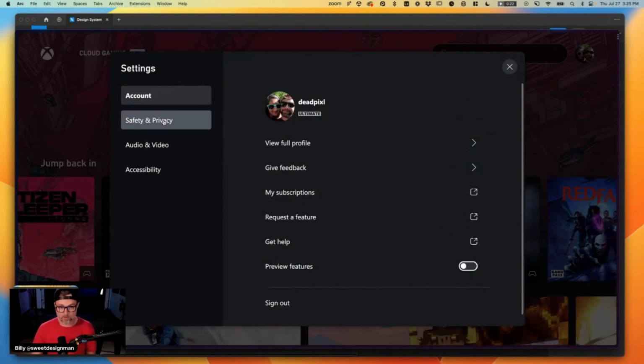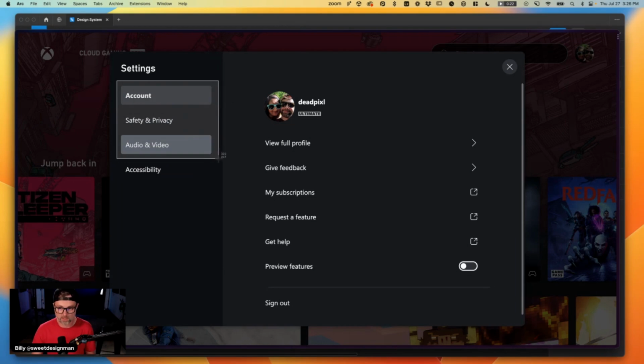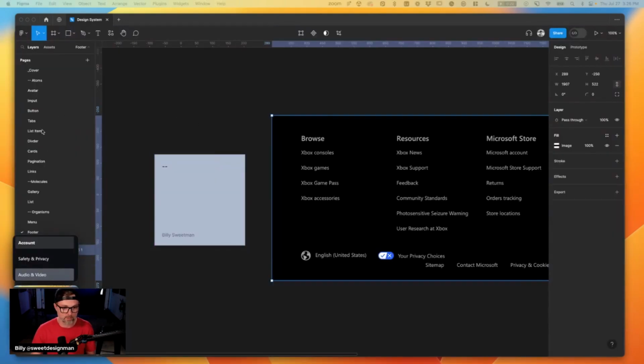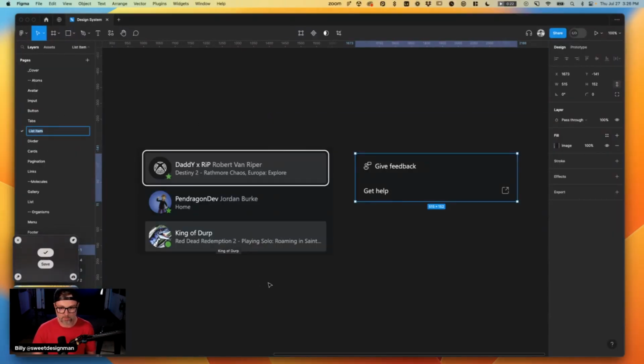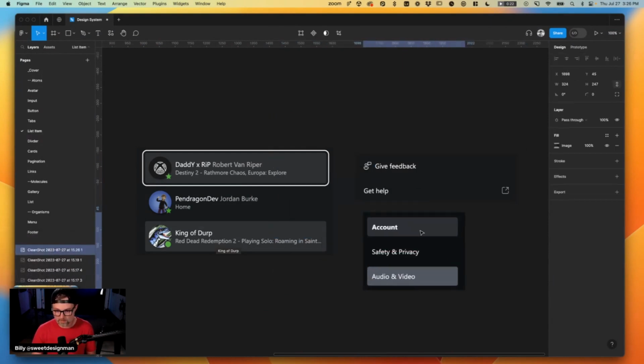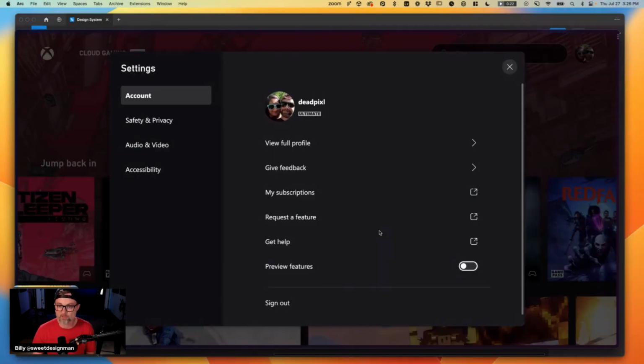All right, cool. So here's another thing that we didn't see before: our list item actually has a couple of different states here in the settings menu. So that's going to be kind of important to capture. Let's go back to our list item and we'll copy and paste that and drop that in there. And it even looks like these, when it is a selected state, has a different type scale.